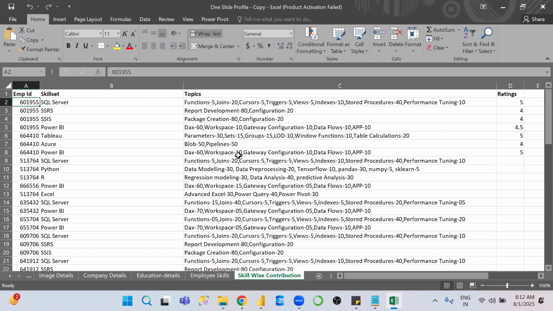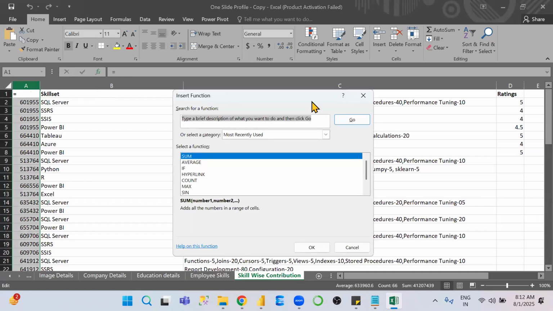See here. So here it is skill-wise contribution. Here, employee and skill set.